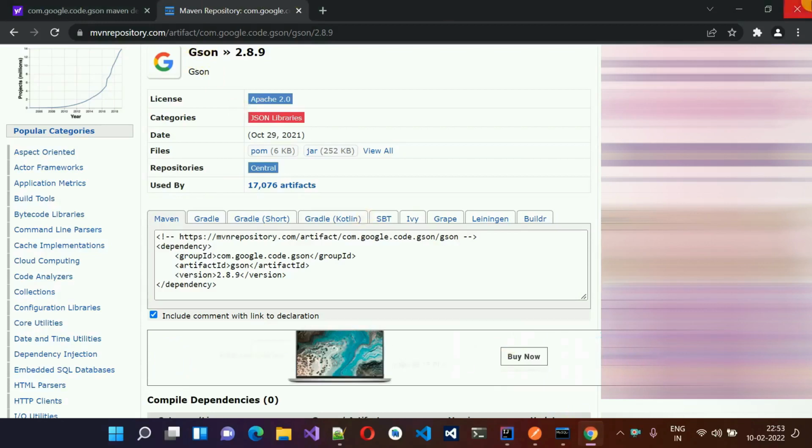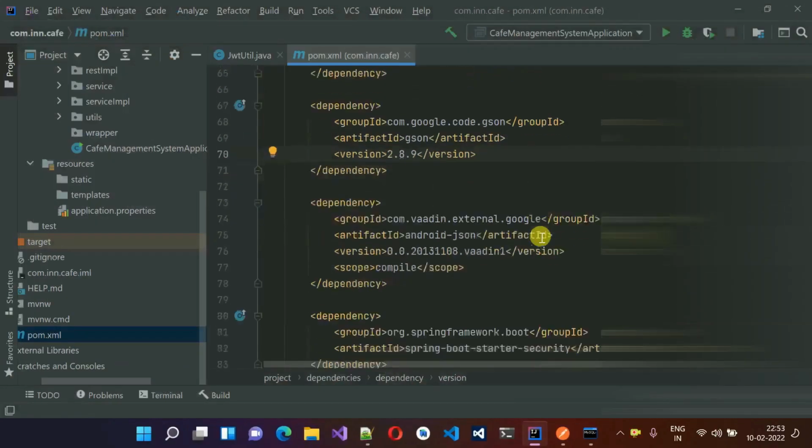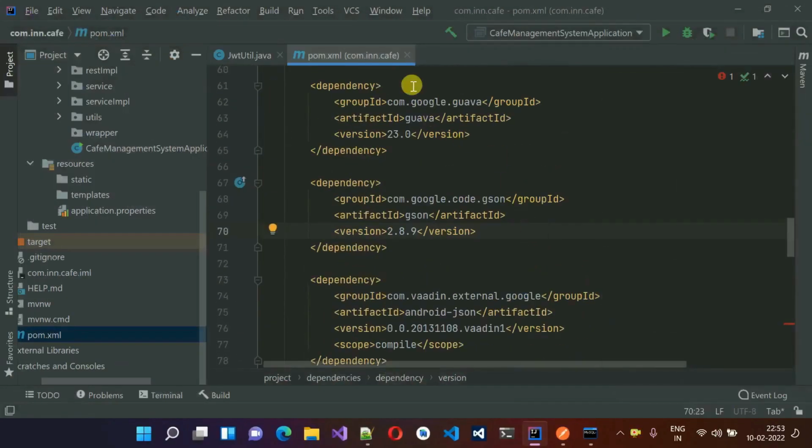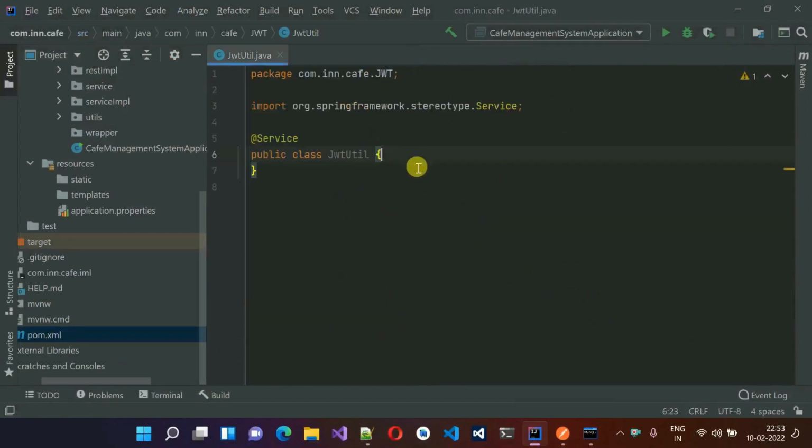Okay, so let me close this. Now the dependency part is done. Let me close this file, and we have reloaded it. If you're using any other IDE, there are different ways to reload it and download the dependency, so you can check it out in Google.